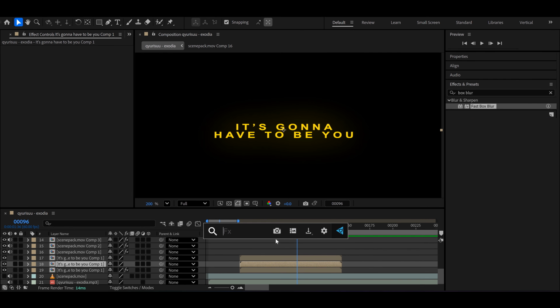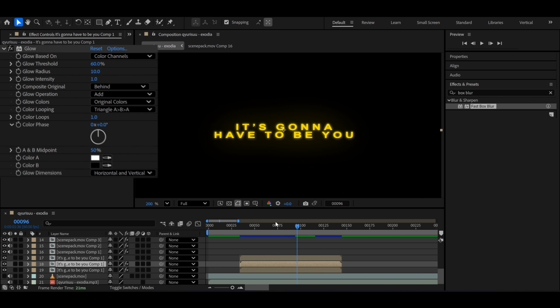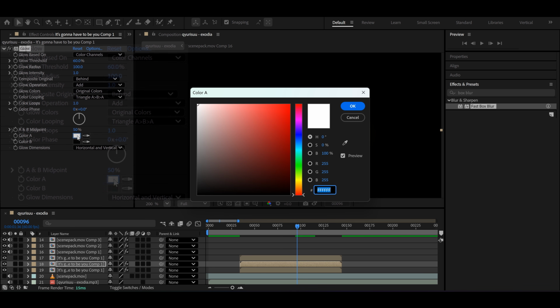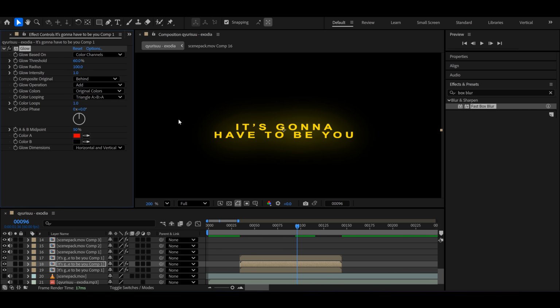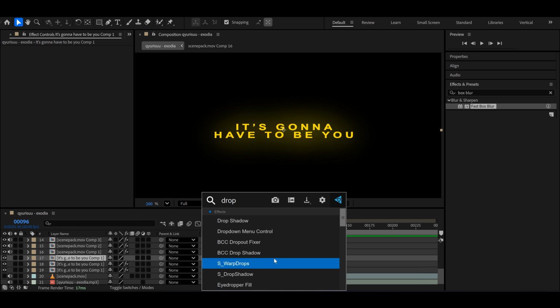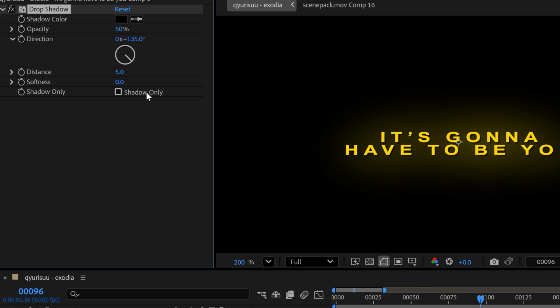Next, select the layer in the middle and apply the standard glow effect. Increase the glow radius to around 100 and change the glow colors to whatever fits your edit. Now for the layer on top, apply a drop shadow. Change the shadow color to match your glow.